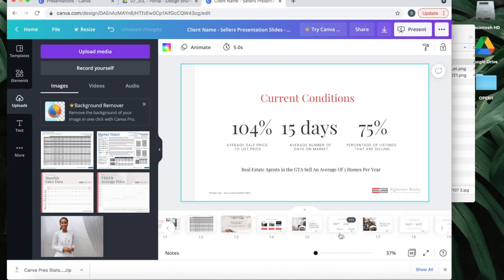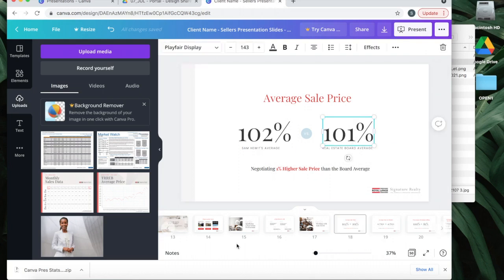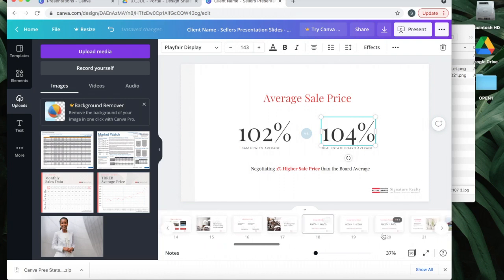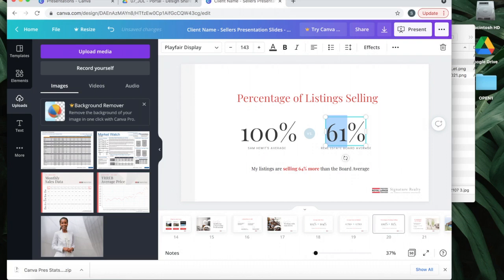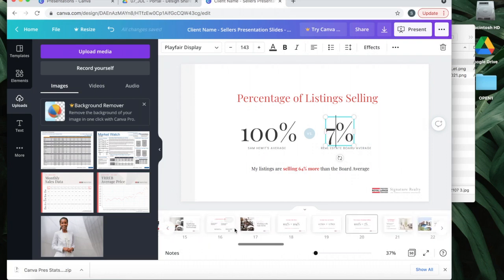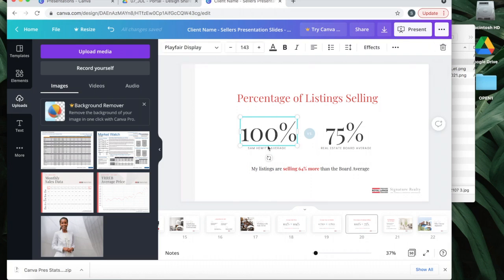We're going to input these numbers into this section here. So the real estate board average is 104. There was 15 days on market. And the real estate board average is 70. I think it was 75%. Then you can adjust your personal stats here. Don't forget to change this to your name.